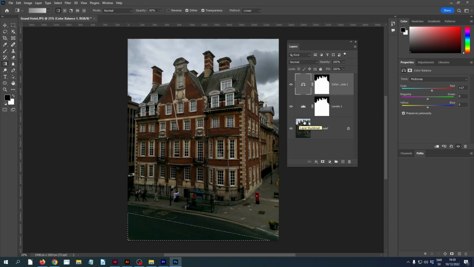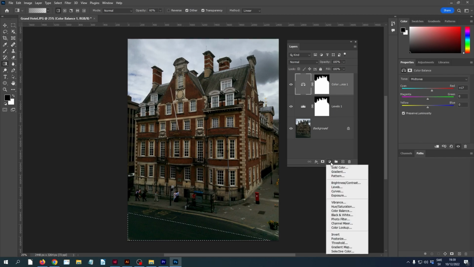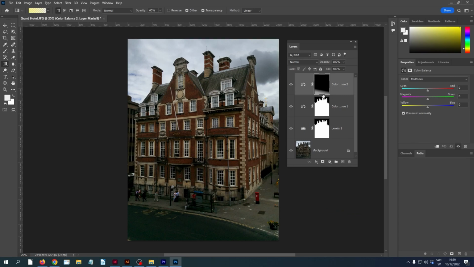And now I need to click on a new adjustment layer. We'll do another color balance, and there you can see the selection as a mask, and we've got these properties again, and we're going to add a little bit of red to that and a little bit of blue, so we get a more realistic looking road.